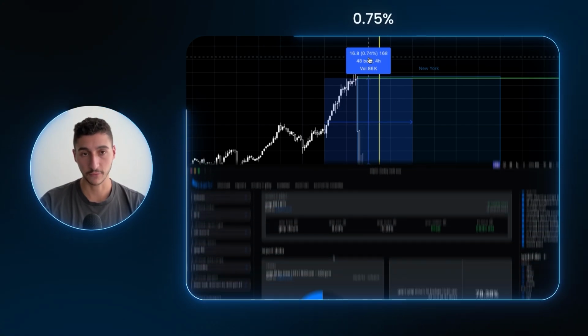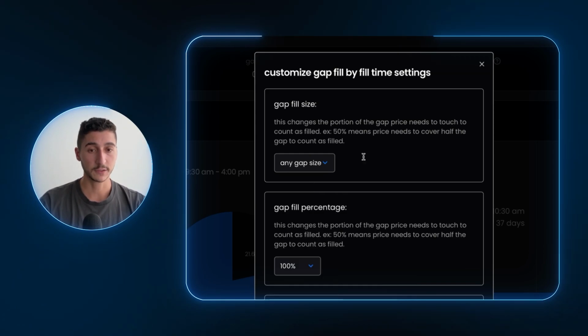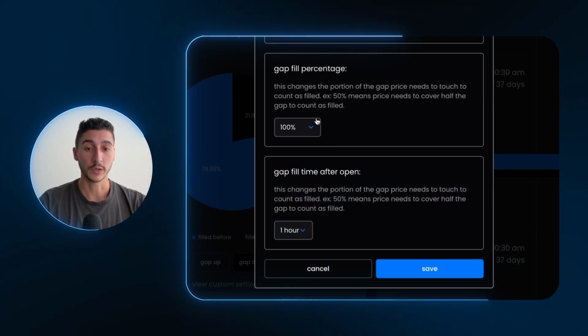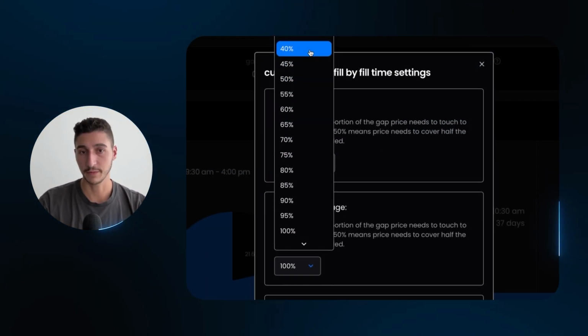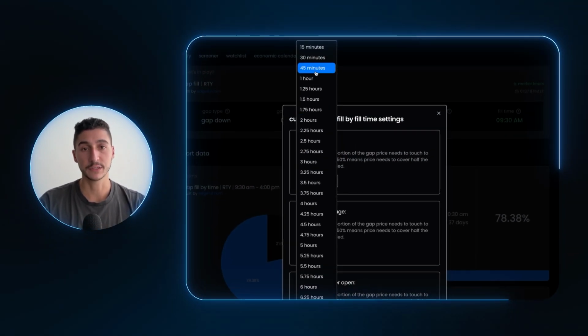But you can measure right here. This is a 0.74% gap, so you can filter here in the customization by gap size. You can filter for certain gap percentage. And what this means is if you like to target half gaps, then you can look at that here, which would be 50% of a gap fill. And then most importantly for this report is the time.